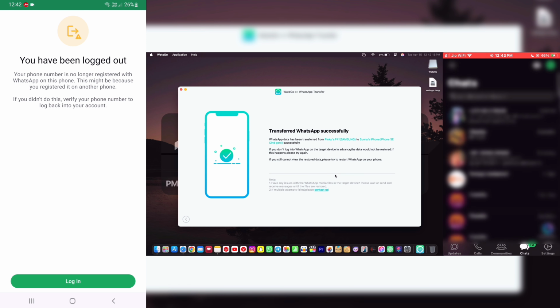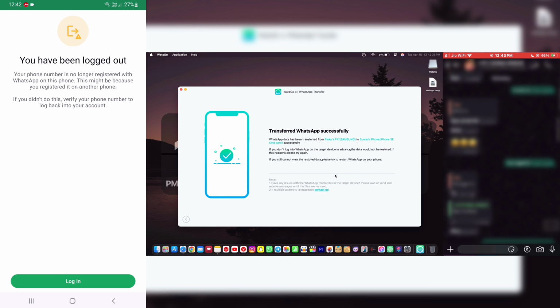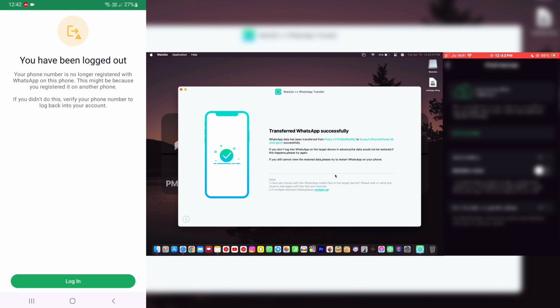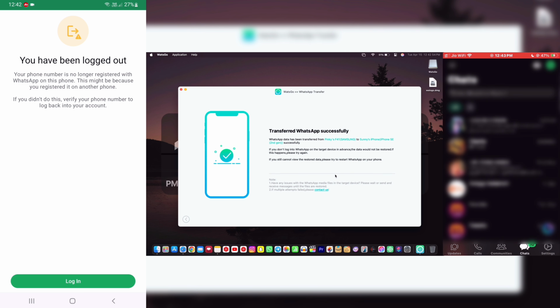No iCloud complications, no Google Drive syncing, just one simple process that does it all for you. So if you are switching phones and don't want to lose your WhatsApp data, WhatsGo by iMyFone is the smoothest way to do it.